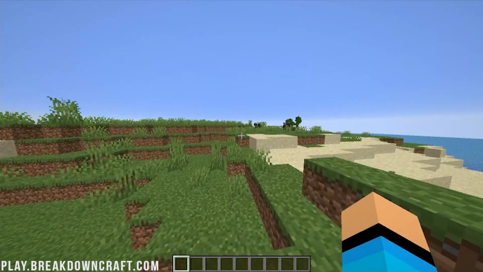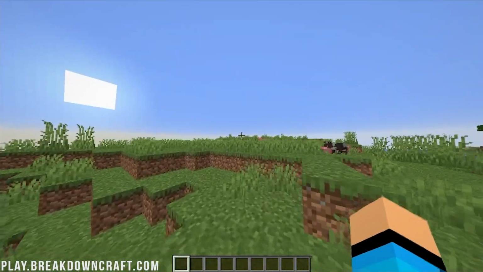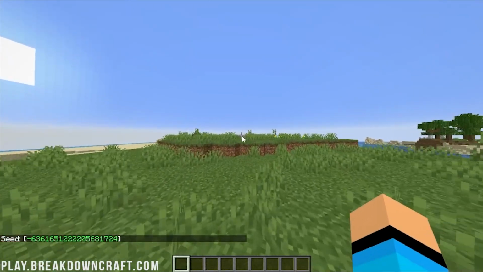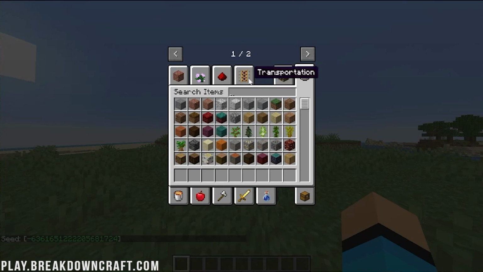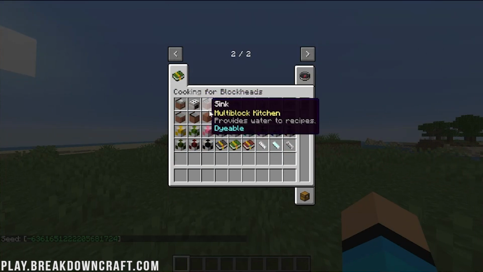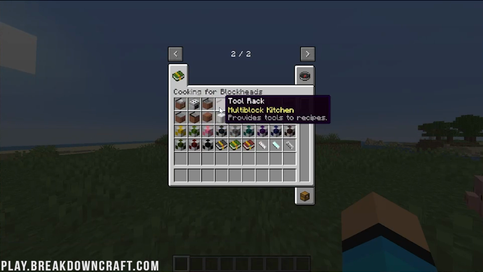So here we are in game. We've spawned in a kind of an interesting biome. This doesn't look like that great of a biome, but for those of you who are always interested in the seed, there it is. But nonetheless, let's go ahead and see what Cooking for Blockheads had. So if we click over here, we'll be able to see Cooking for Blockheads. And here's kind of all of the basic gear and everything, as you can see.